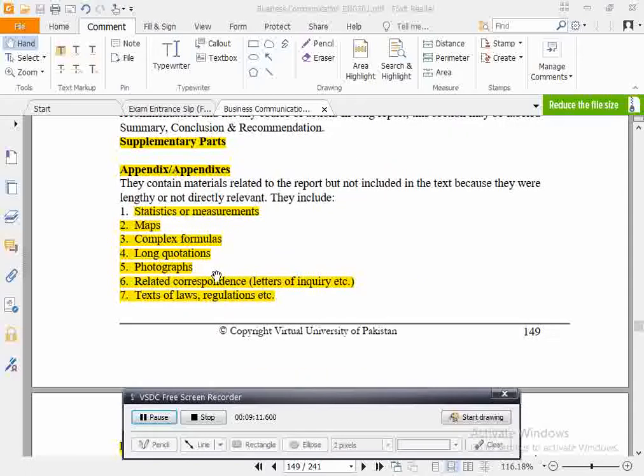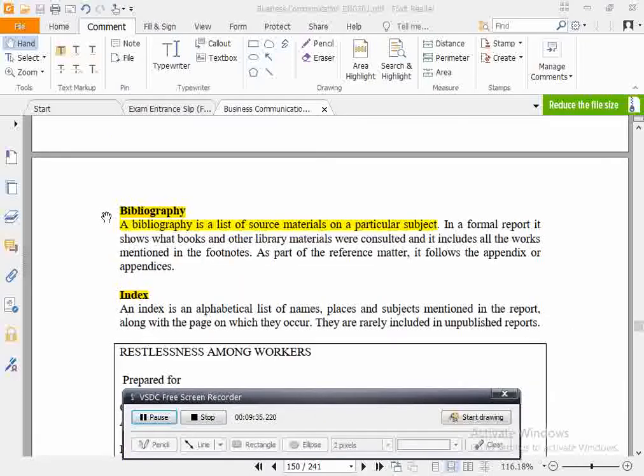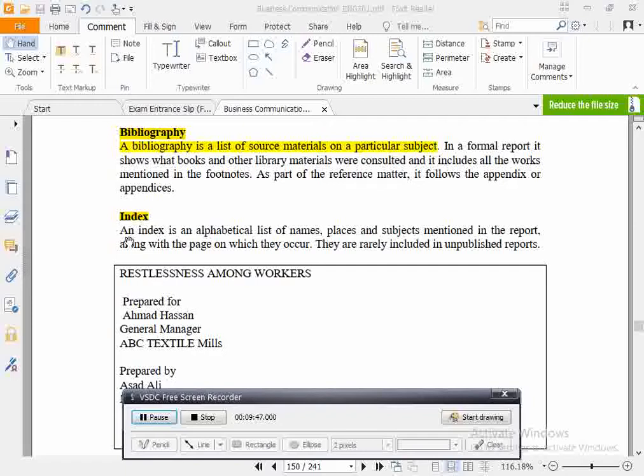Supplementary parts. Appendixes: statistics or measurements, maps, complex formulas, long quotations, photographs, related correspondence, text of laws. Bibliography: a list of source material on a particular subject. An index is an alphabetical list of names.